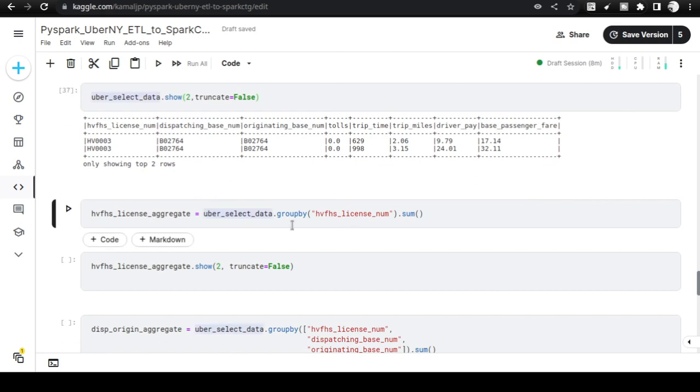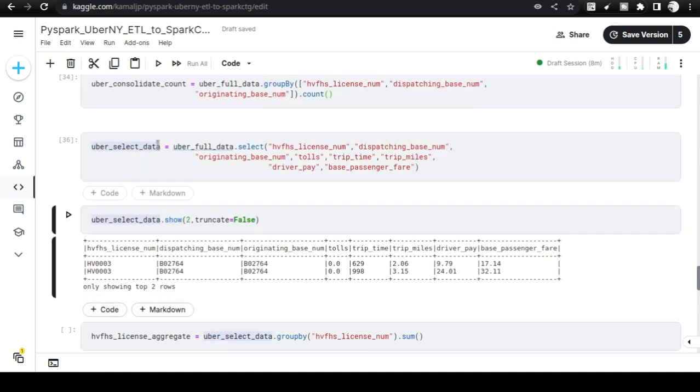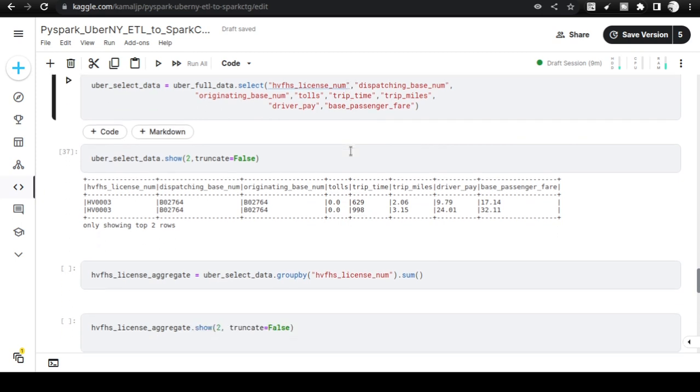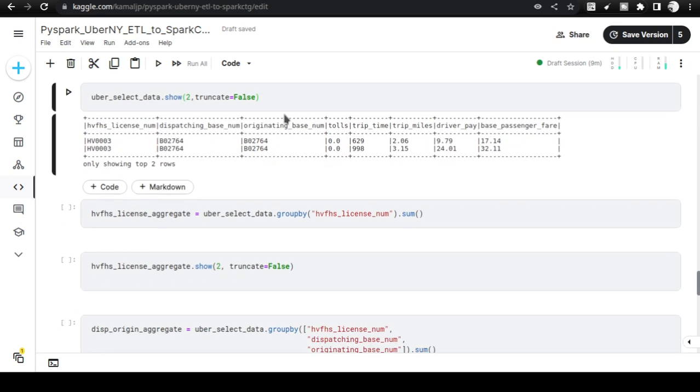Now in the Uber selected data, you see that this selected data contains only tolls, trip time, trip miles, driver pay, passenger fare. The rest of the columns I have removed from this data frame because I'm not using them. This is another way of filtering, another way of reducing the size of the data set. This is another strategy that I am following. I'm showing this right now using the show command, and it will show the data set.